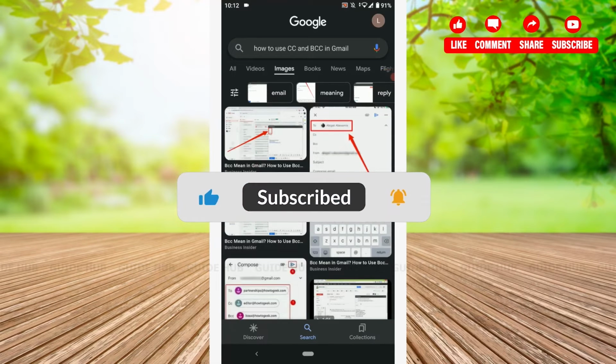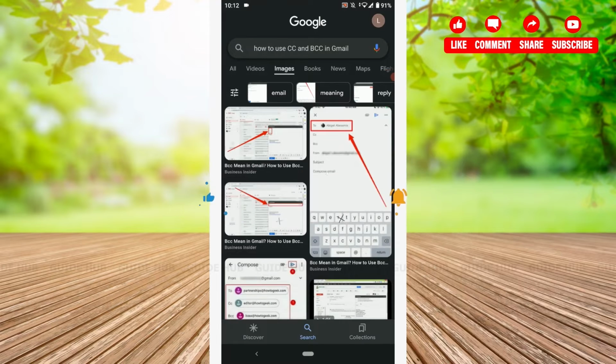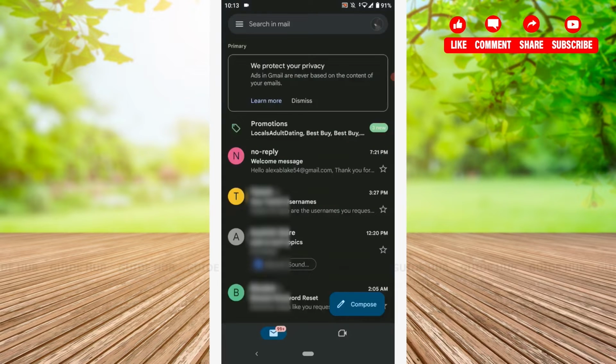Today for this video I will be showing you how to use CC and BCC in Gmail application. So open the Gmail app first. Then you need to compose a new mail to be sent. Tap on the compose icon.